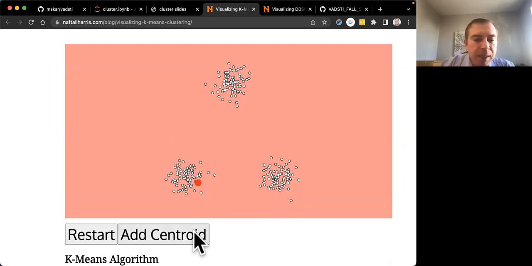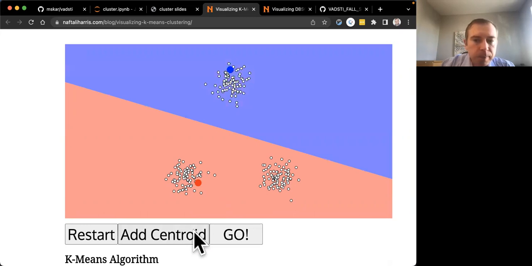So we want to add at least one more cluster. Okay. Now we have two clusters, and you see how there's kind of a linear split. There's the cluster at the top and the two clusters at the bottom. That's great. But looking at these data, I can tell that we would want one more cluster.